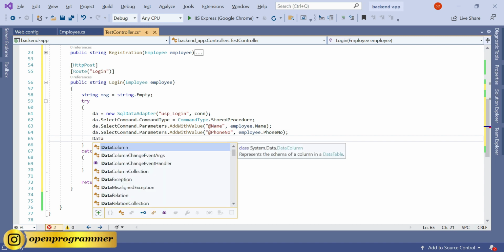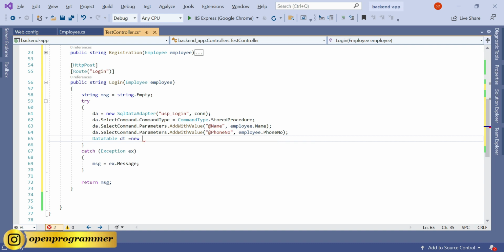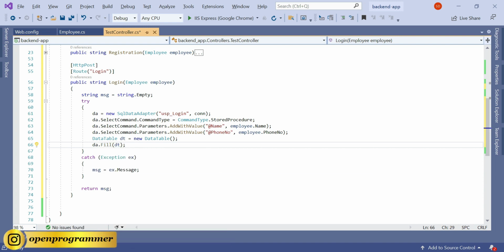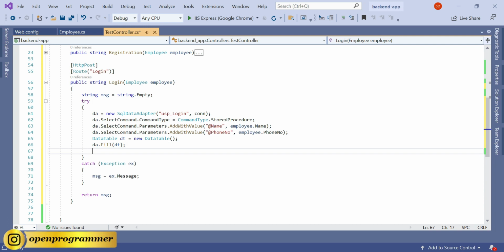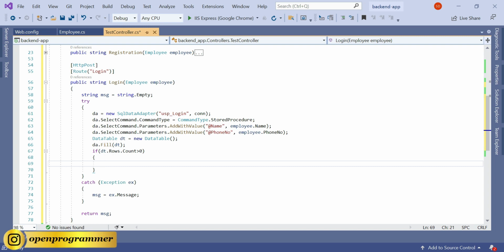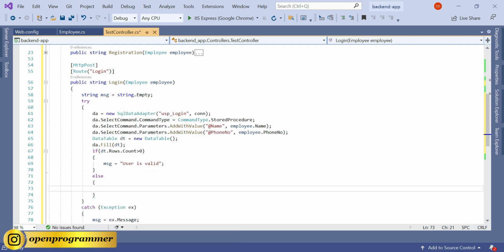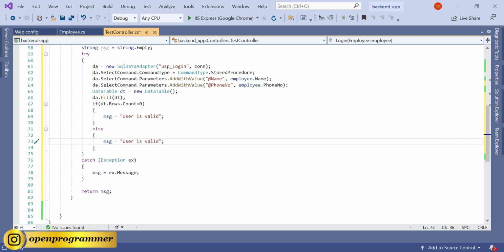After that, let's take a data table. dt is equal to new data table, da dot fill dt. So if the name and phone number records exist in this table, then this table gets filled, otherwise this table will be empty. So let's give a validation. If dt dot rows dot count greater than 0, it means this information is available in your db, then message is equal to user is valid, or else if the information is not available in the DB, then user is invalid.